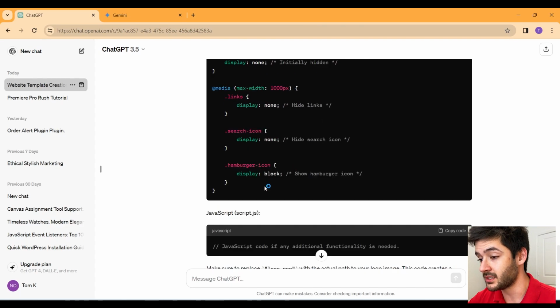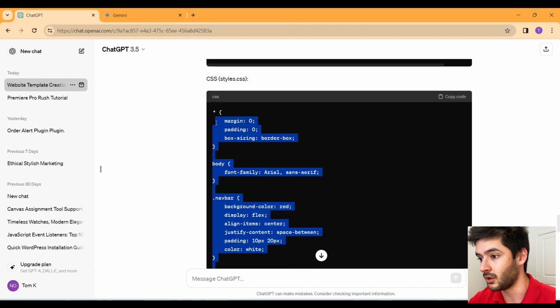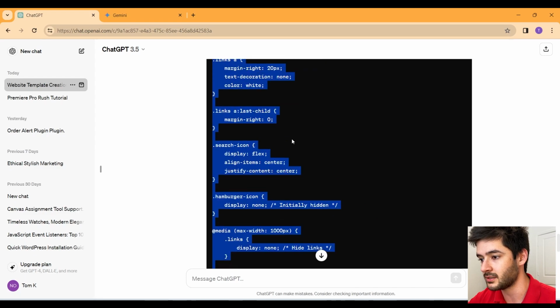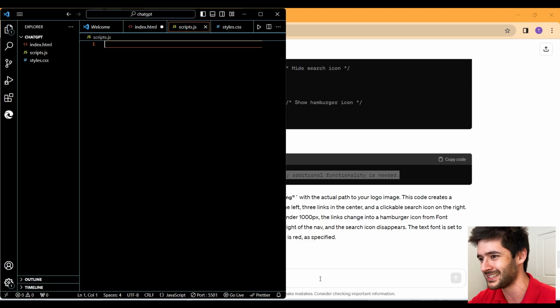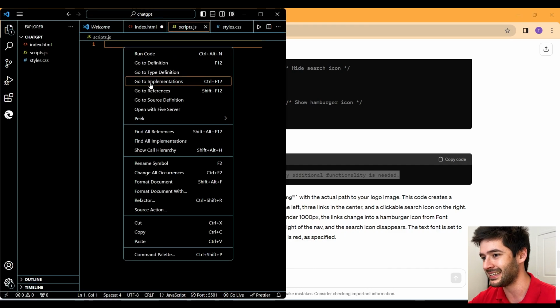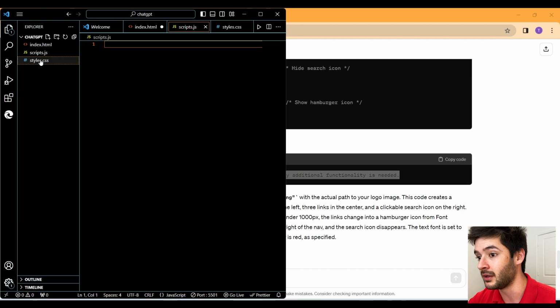So ChatGPT is done generating the code for us, and you're gonna notice that it does include a JavaScript file here, but it doesn't actually put any JavaScript within that file. It just says JavaScript code if any additional functionality is needed. But I'm trying to get the entire thing set up in one go.